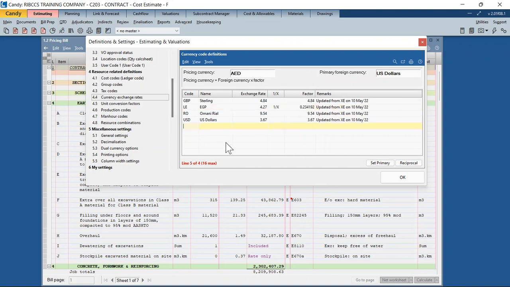So I'm going to define two more currencies here. The first currency that I'm going to define is SAR. I've used alphabets and capitals. I could have used lowercase for the code itself. Candy wouldn't mind. This is Saudi Riyal.